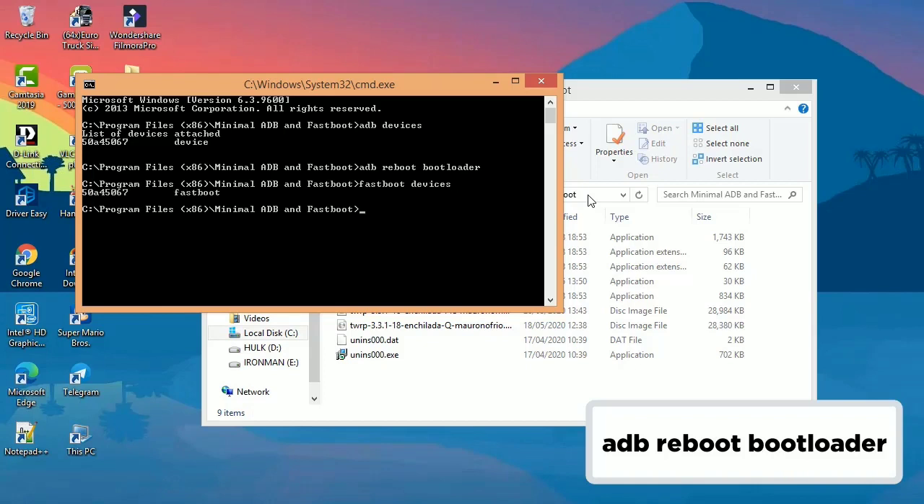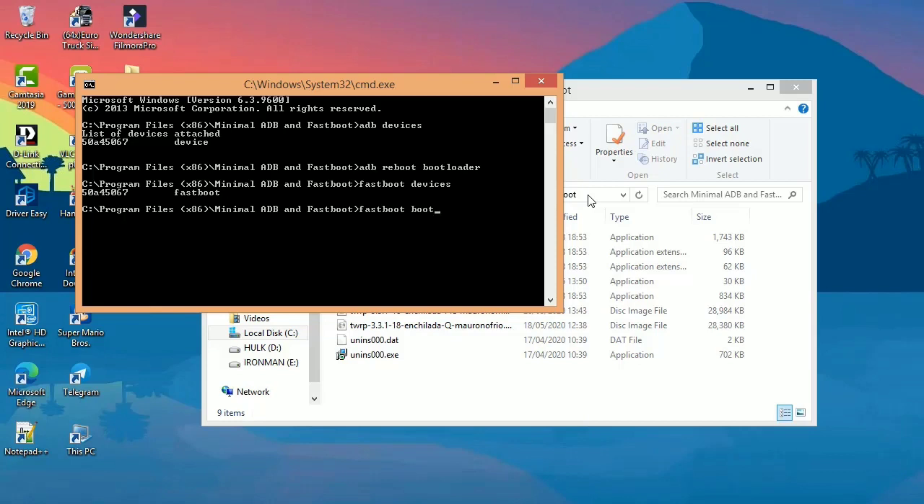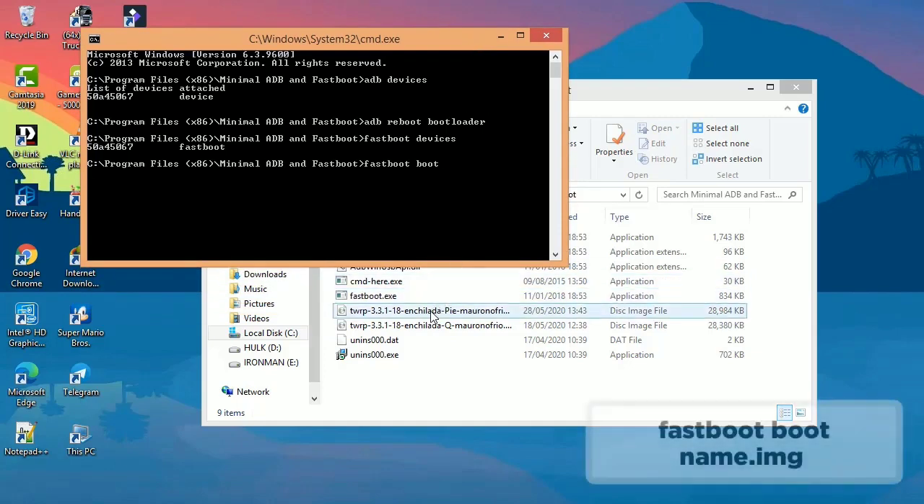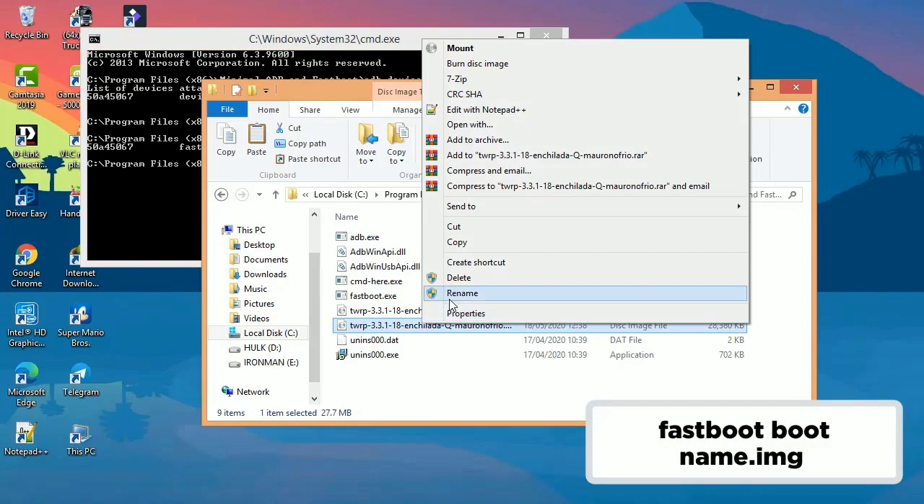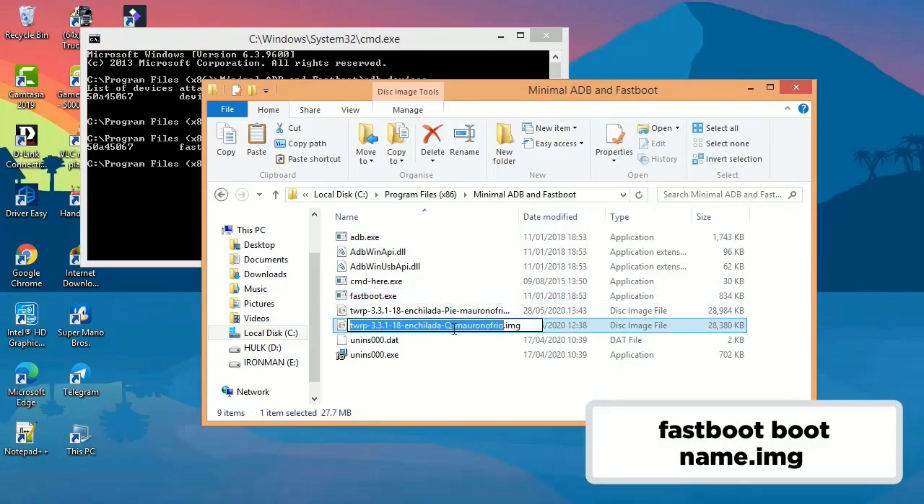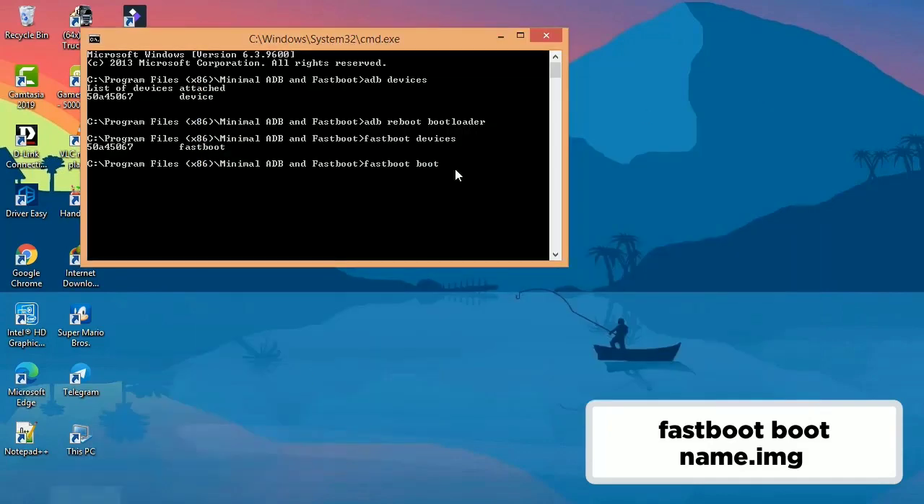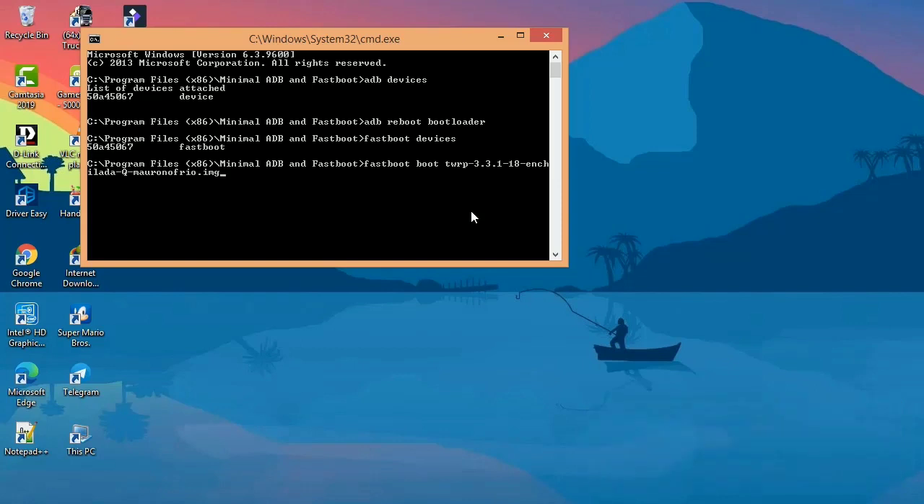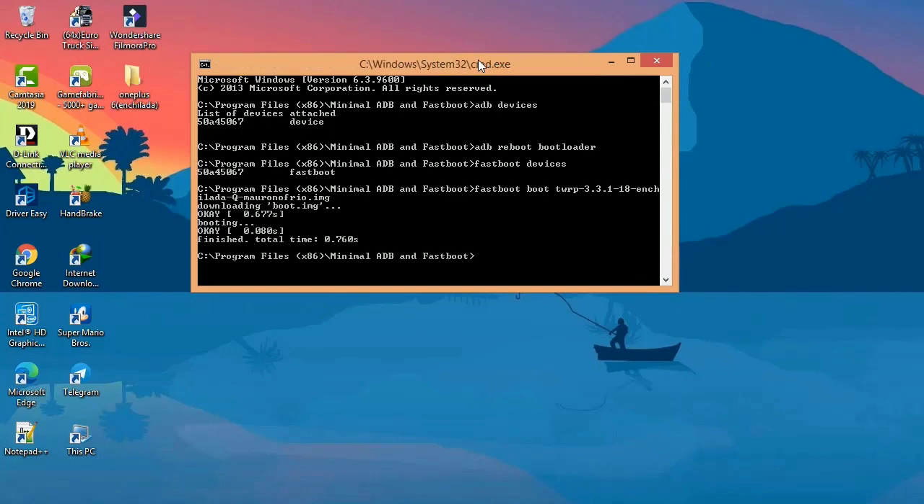Now type in this command carefully: fastboot boot, then copy the name of the image file in the minimal ADB and fastboot folder. Just press Ctrl C and paste it here, right click and paste it here, and finally put .img and hit enter. Now the phone will be booted into the temporary recovery image of TWRP.